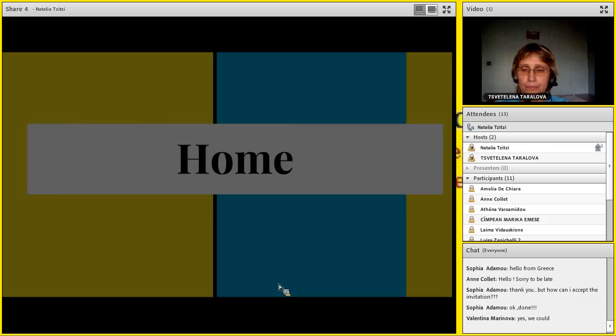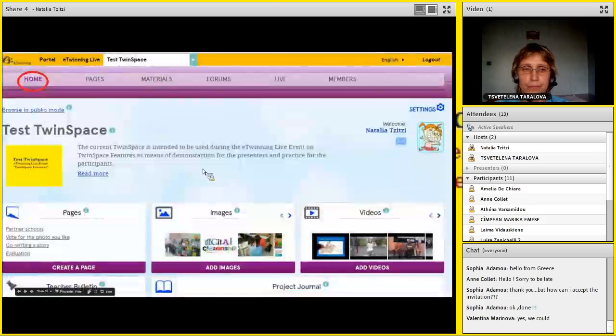And now let's visit the TwinSpace. You can see there is a yellow bar. At the top of the bar, there is the portal tab, which takes you right to the eTwinning Live platform. Here, if you click on the arrow, you have a menu of all the TwinSpaces that you are part of. If you click on the language, you can have your TwinSpace appear in different languages.